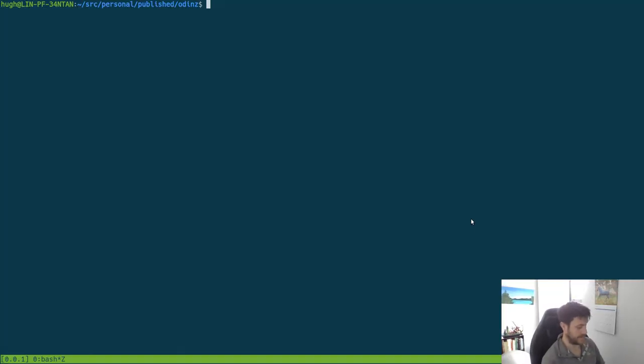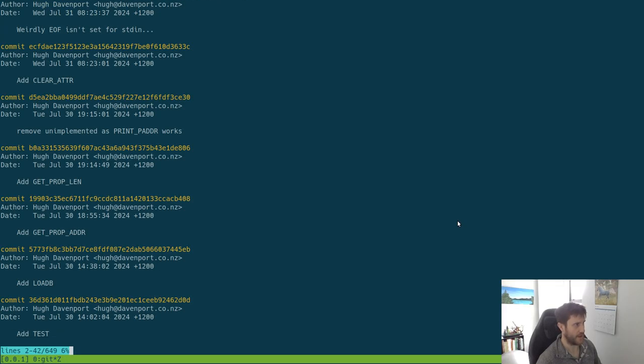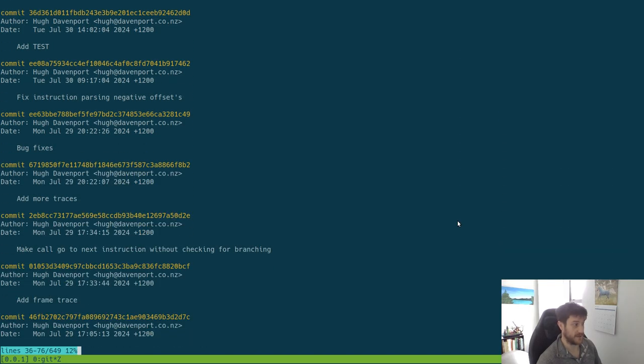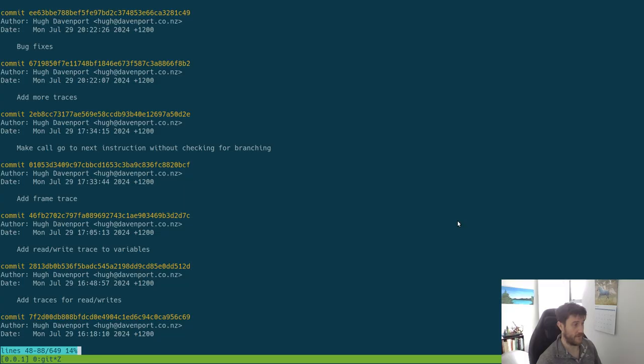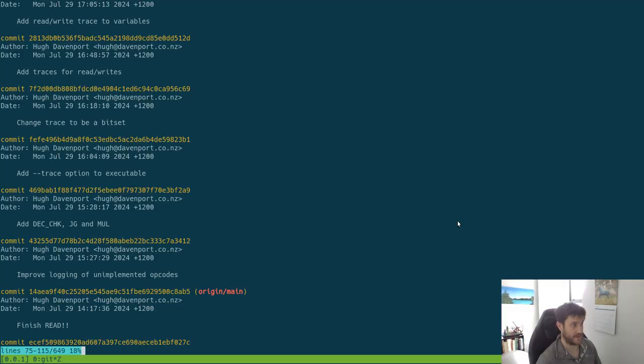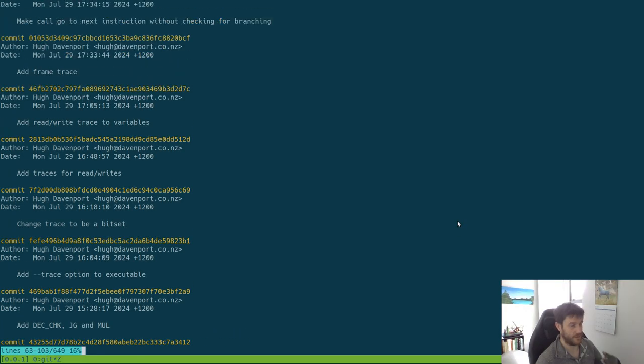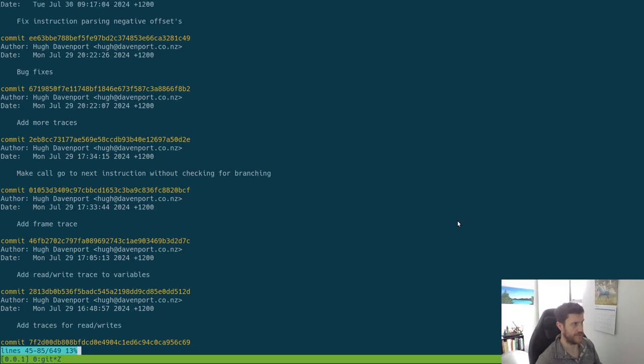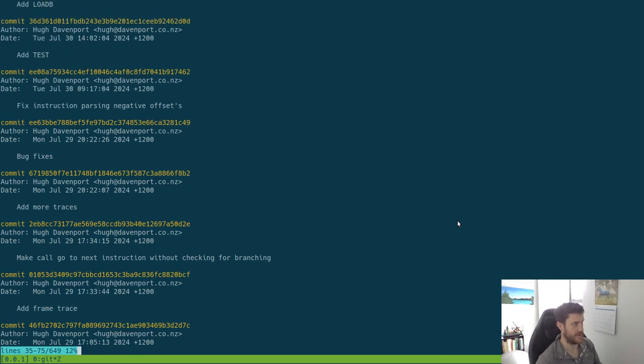Last time we left off implementing the read instruction. I've added a few things since then. I've added the ability to have traces, and also some minor stuff to aid debugging. A few different opcodes and whatnot. And yeah, different traces, the ability to do debugs.